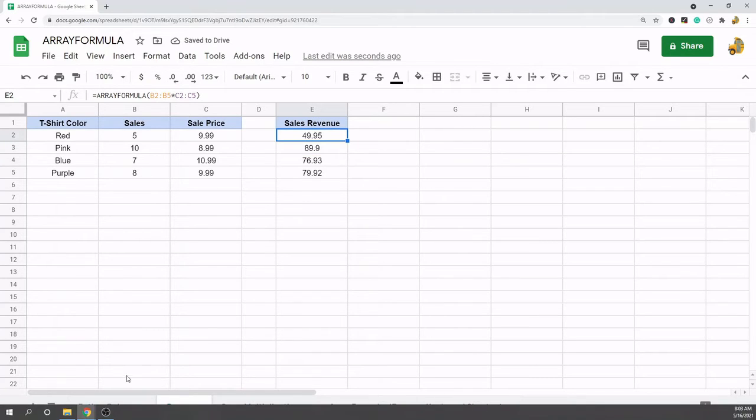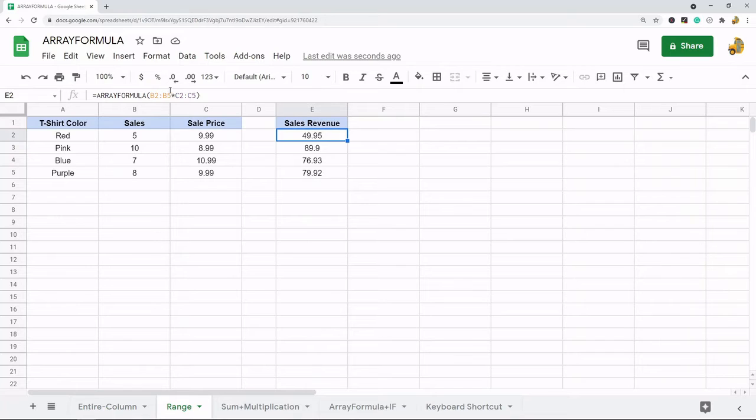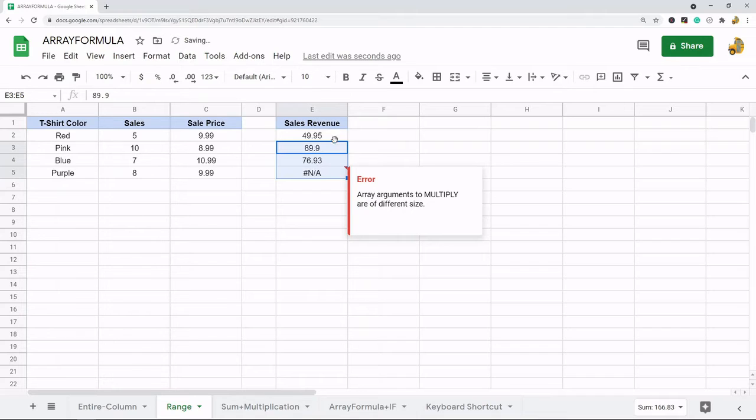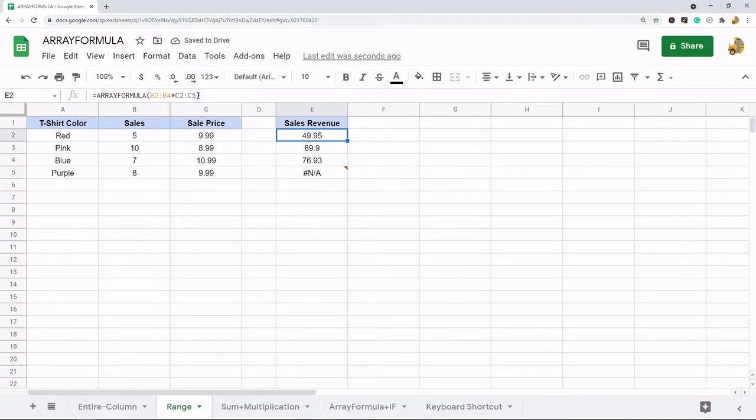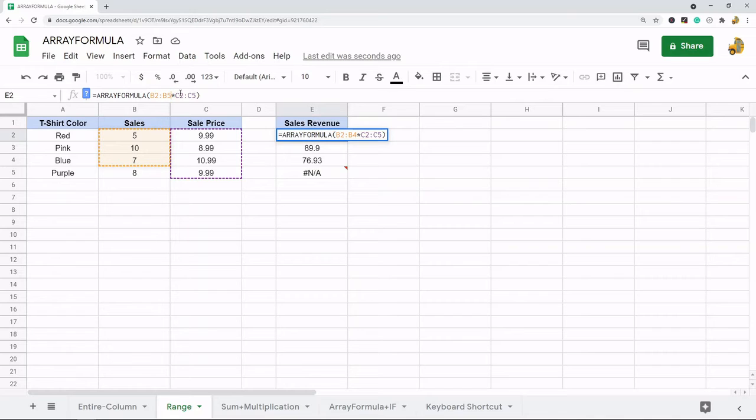Like I was saying in the last example, you can use it with just about any mathematical expression, but the ranges have to be the same size. What happens if the ranges are not the same size is I get this error here. Let me just restart this. Yeah, so you get this error. That's not what you want. So again, they have to be the same size for this to really work properly.